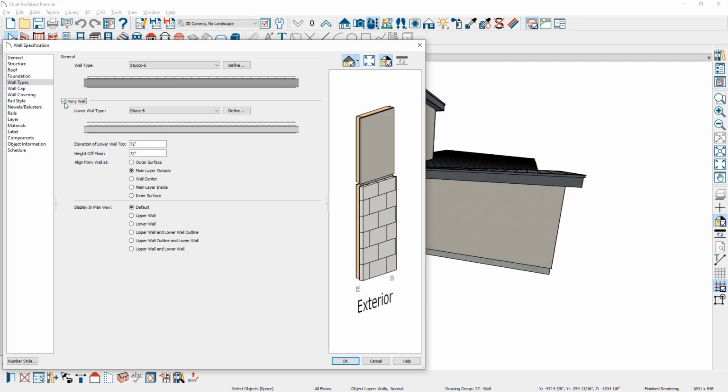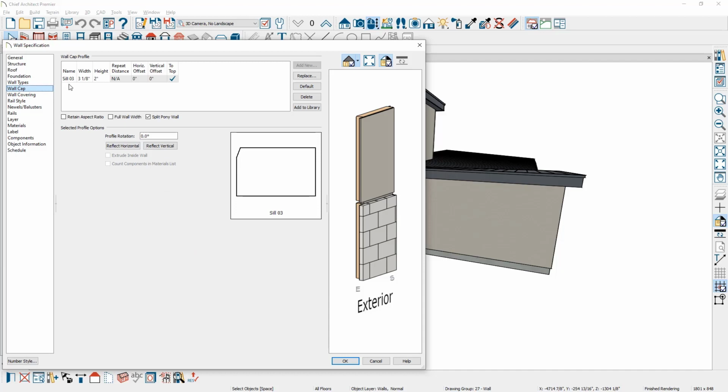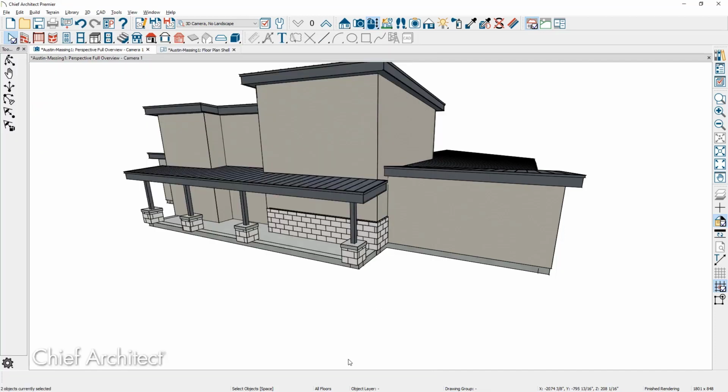For this exterior wall, I want to select a stone material. You can see it's using a default stone. And then the other thing I want to do is adjust the elevation of the lower wall type. Let's just start with maybe 58 inches to see how this looks. And then I do want to add a wall cap that will divide the two. It's using a default sill 03 in this case. The width and the height, we'll go ahead and accept the defaults for those. You can see the lower wall type is using the same stone material as I used for the columns that were already in my library.